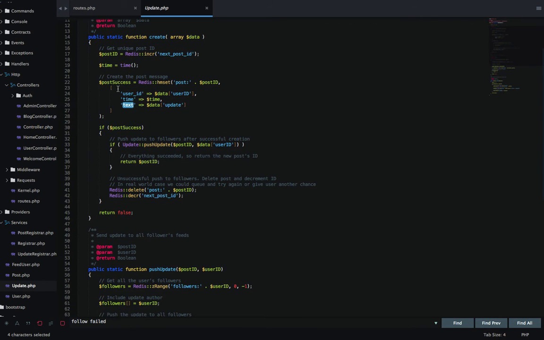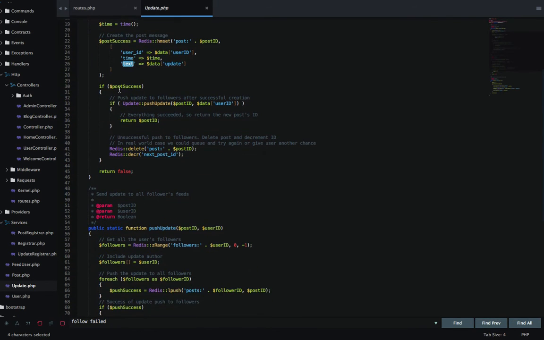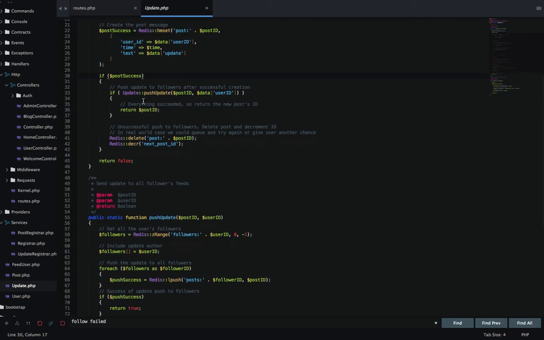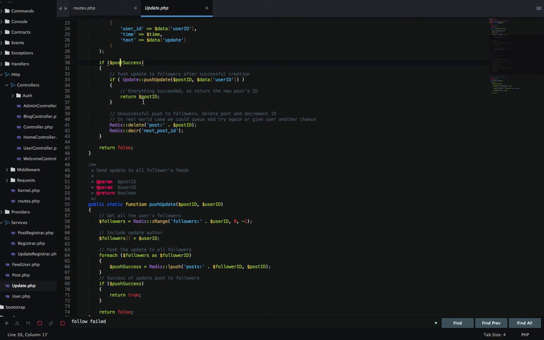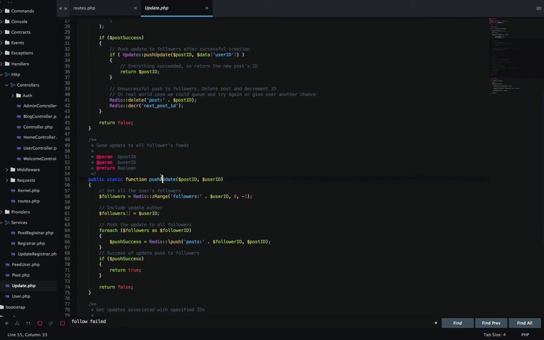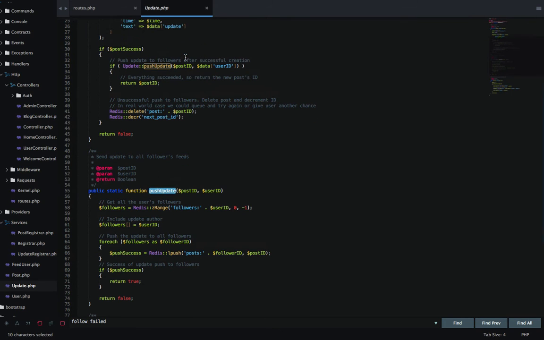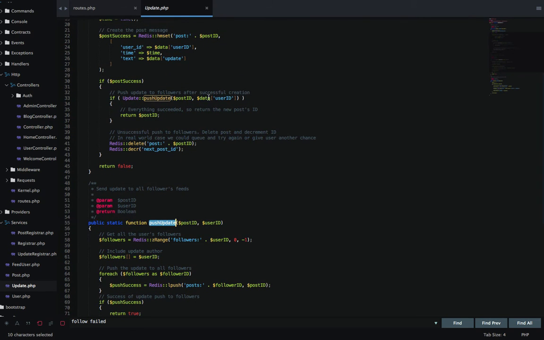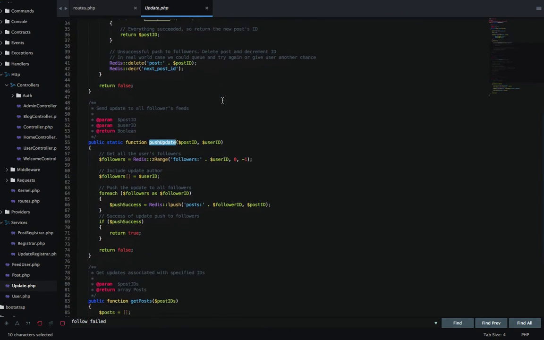Once this is successful, which we check with this if function right here, then what I want to do is push this update to everyone following me. This is accomplished by calling another static function, which I have down here, and I'm passing in this post ID and the user ID as well. And we'll see why in a minute as we scroll down here.